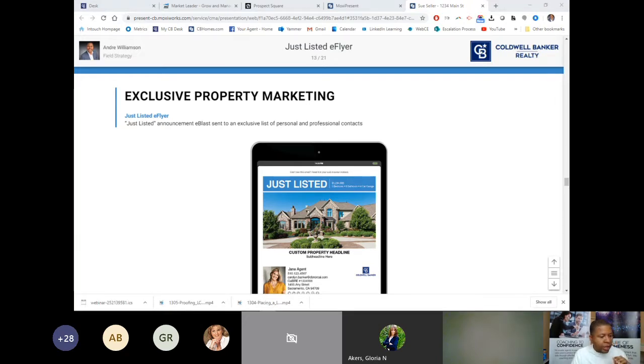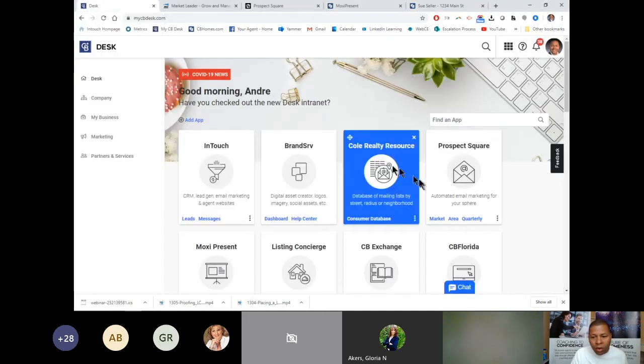Another question. What tool do we have that you can use to get contacts? It's another question I'm throwing out there. Cold Realty Resource, absolutely. You can maximize this Just Listed e-flyer by using our Cold Realty Resource tool. If you don't have any contacts already, which most of the time you probably won't, I think most of the time you should go to Cold Realty Resource first when you get a new listing with Listing Concierge.